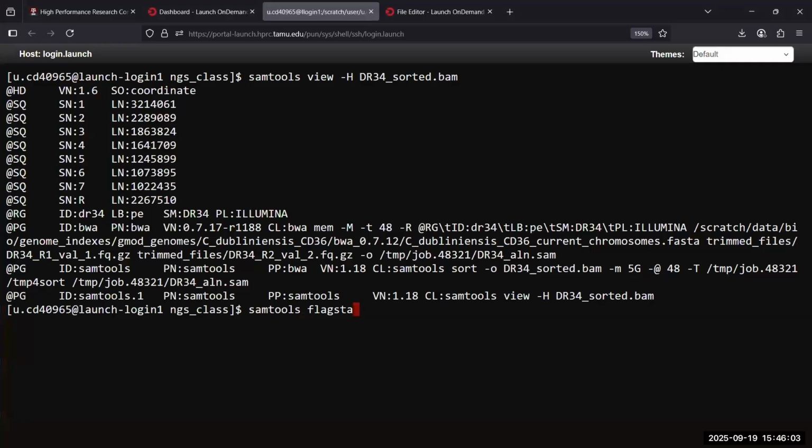Flag stat. 34 unsorted. Okay. samtools flagstat, and then the name of the BAM file. This is going to give us some more statistics on percent alignment and if it's aligned correctly. And this is all information you need to review when you're doing your research, because you need to know what's going on besides just running a tool and moving on to the next step.